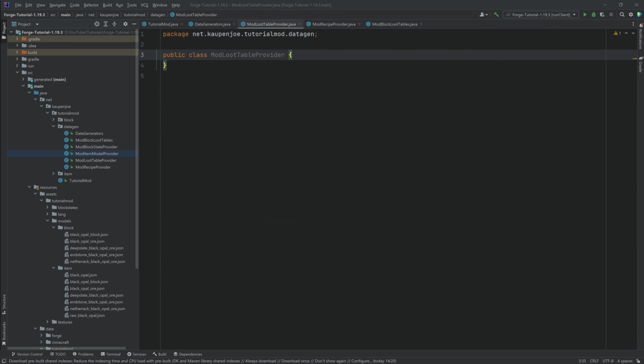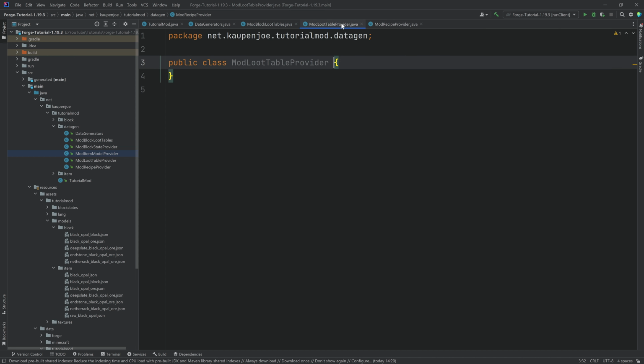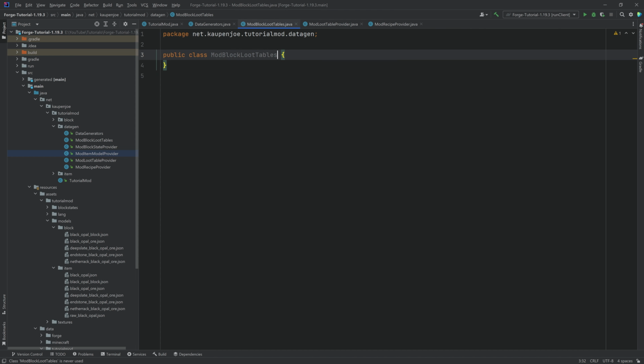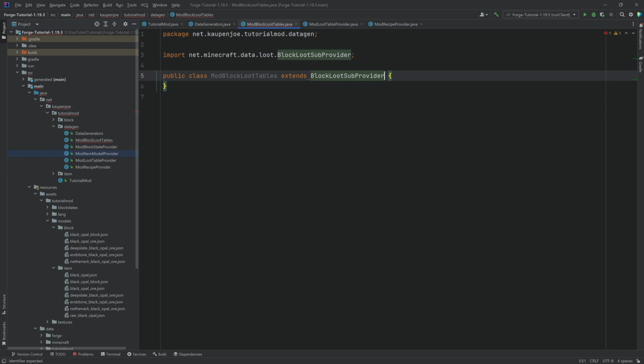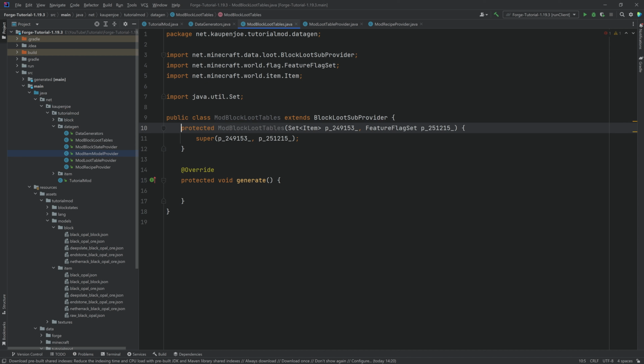Let's continue. Do we want to continue with the loot tables? Yes, but for that we actually need to go to the mod block loot tables first, because this is a class that we're going to use in the mod loot table provider in just a moment. So let's take a look at this first, and that will extend the block loot sub provider. There we go, and we'll hover over this, implement methods, generate method, absolutely. We'll hover over this again, create constructor matching super.